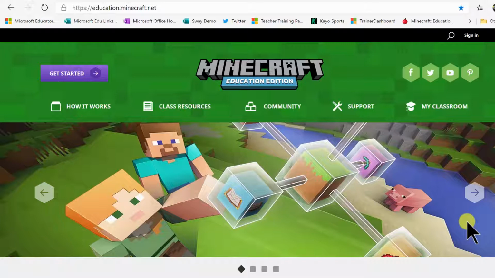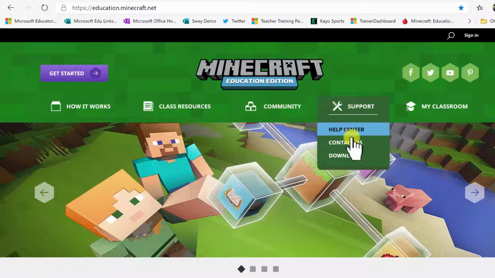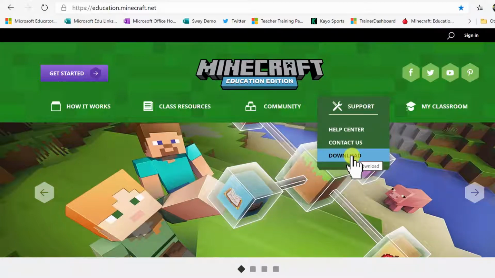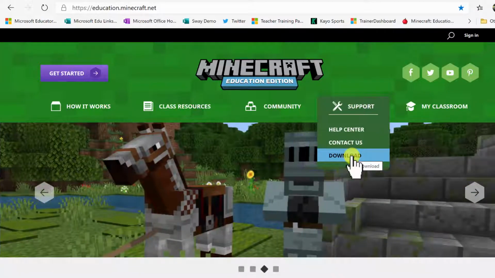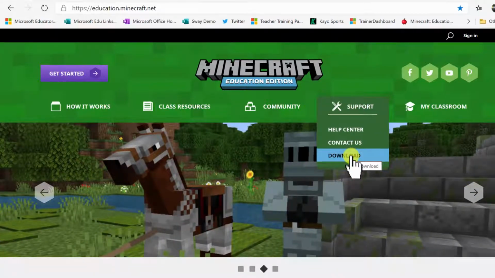So to begin, if you make your way to education.minecraft.net, you'll find a support area where you'll see some information about how you can download Minecraft and get started. So download it, install it, and when prompted, use your school account to log in.